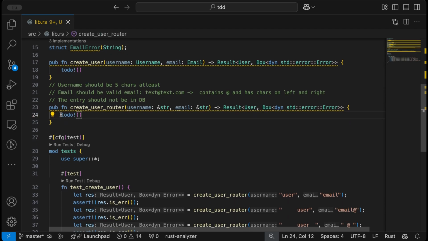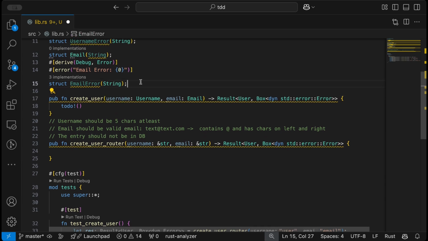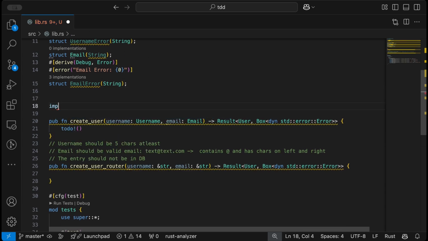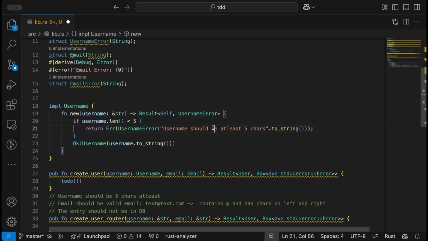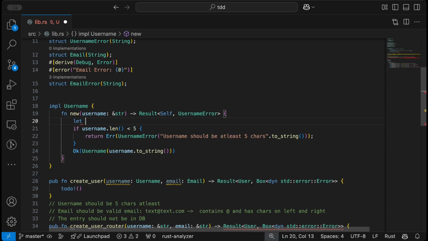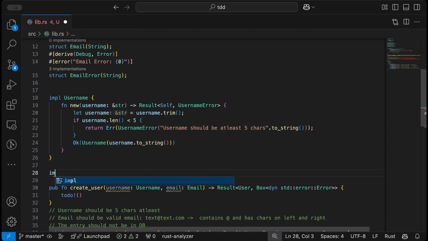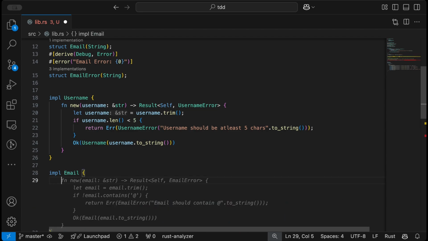Now we'll start here. Let's create the new APIs. So impl username, right? fn new. This looks good to me. But before that, we might want to do something like let username equals trim. Okay, so we're handling this case and this case right now. Similarly, let's implement email, and we have a function.